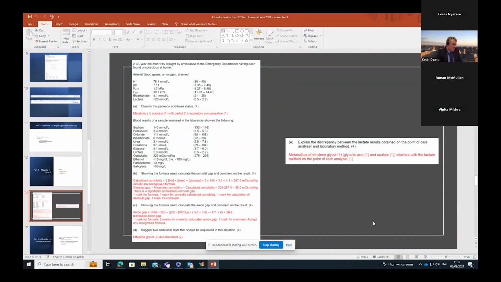They give you some more results there, and you would work through some calculations to calculate the osmolality, to calculate the anion gap, to make sense of what those results mean, and to suggest appropriate further tests to be carried out. So that's just one example.